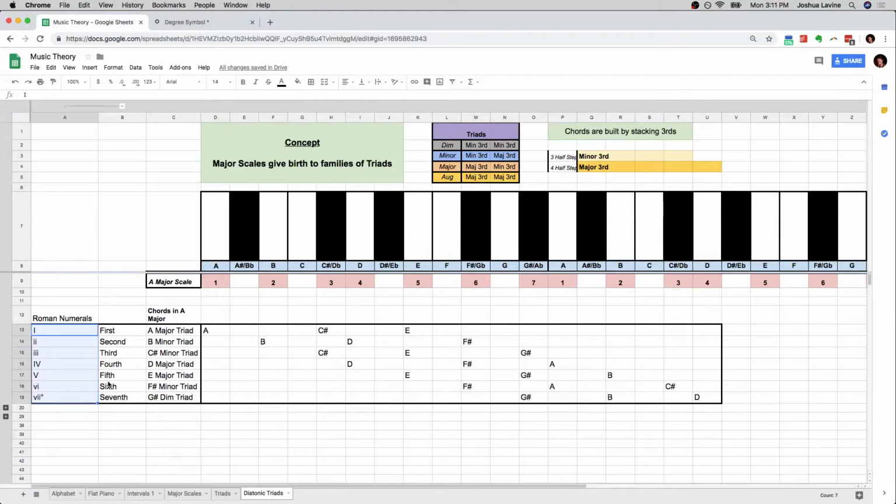Now, you probably know what I'm about to say, which is that because this is a formula, and because I can just copy and paste this formula to start on any note I want to, this sequence of major, minor, minor, major, major, minor, diminished will exist no matter what note I start on. And so let's prove it.